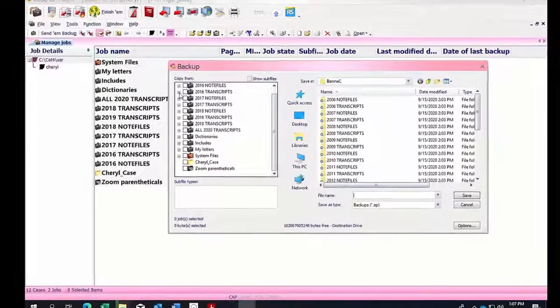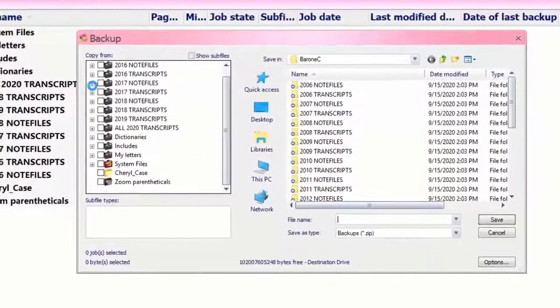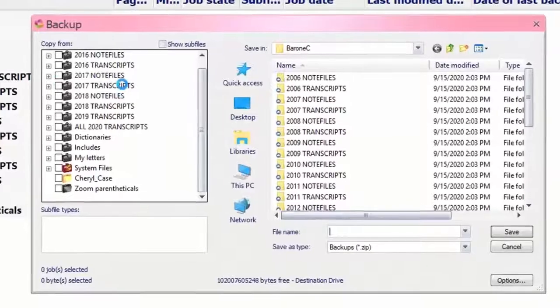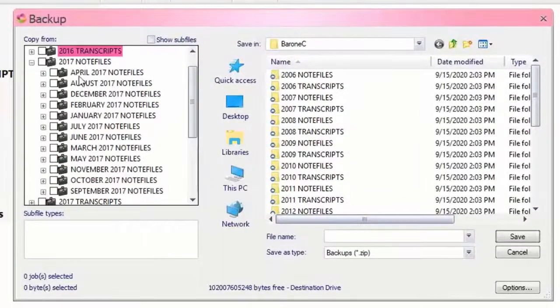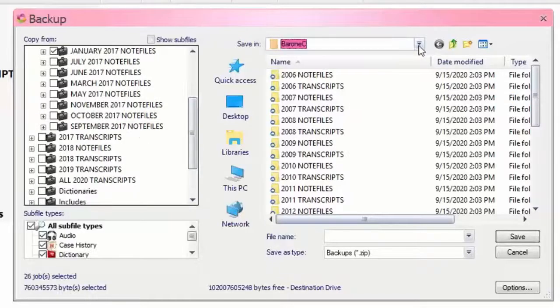So I'm going to go into my transcripts from 2016 right here. The plus sign will expand the whole column to see which month I didn't do. Click on January. And because the last place I saved it in was ShareFile, because I was checking it out when I did it earlier, I'm going to back this up so you can see how you can put it.